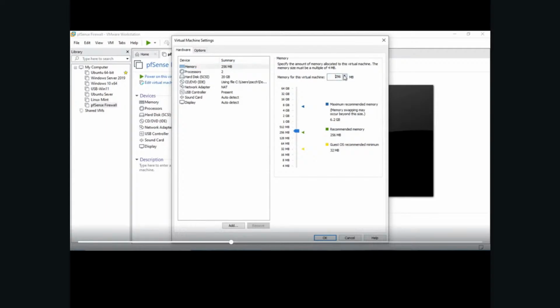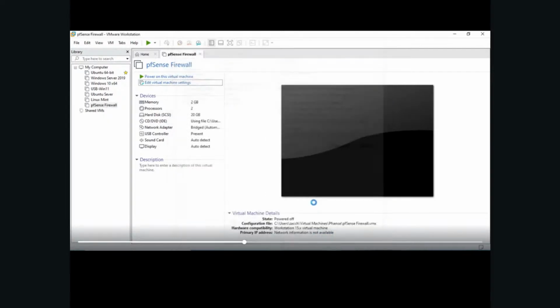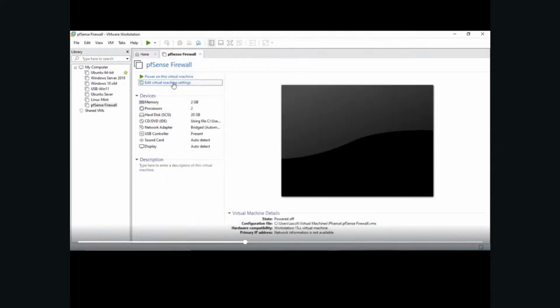So we need more gigabytes. We need 2 gigabytes, and then we click on OK. Then we will edit the network adapter. We need to click on the first one, which is bridged, connecting directly to the physical network. Then we click on OK. So we did the configuration.